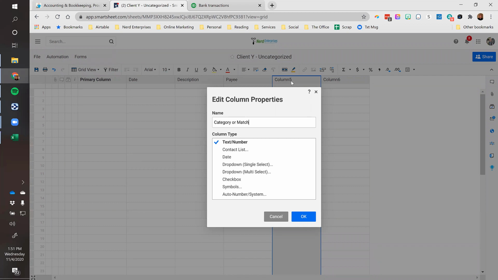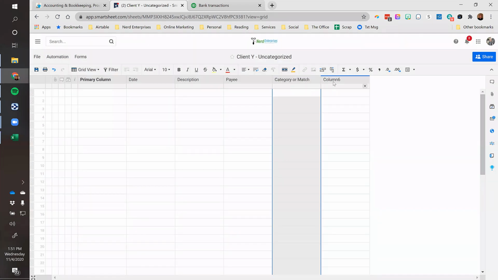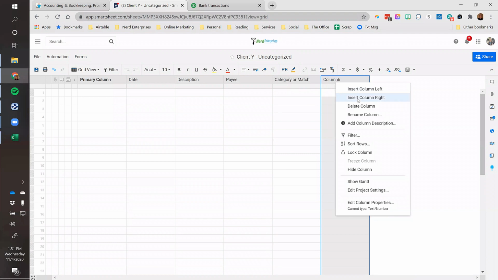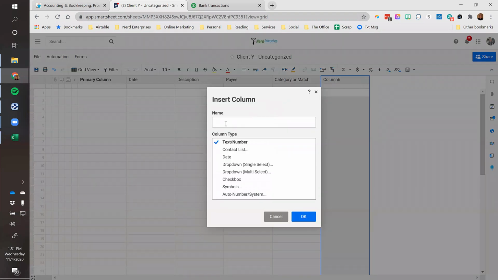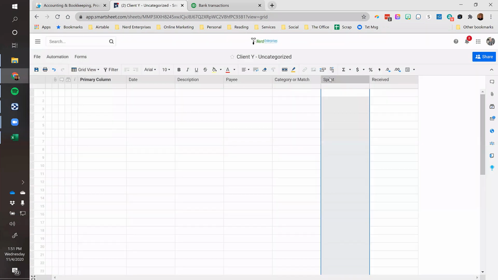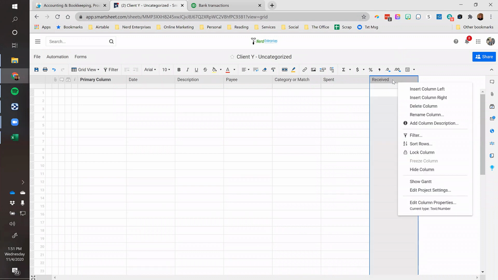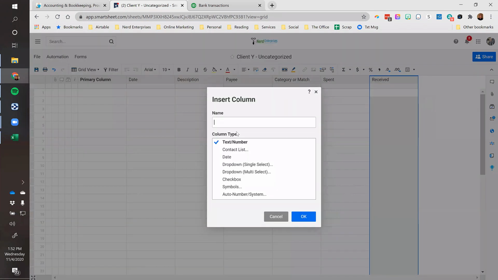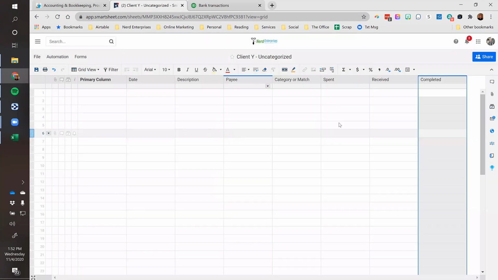or match. And then I actually need another column or two. So let's just do text number, and the next one's going to be spent. This is going to become received. So I'm just following the columns exactly as they appear on the spreadsheet, right? And then I'm going to need an extra column on the right. For now, I'm just going to leave this, but we'll call this completed for now. And I'll come back to that.